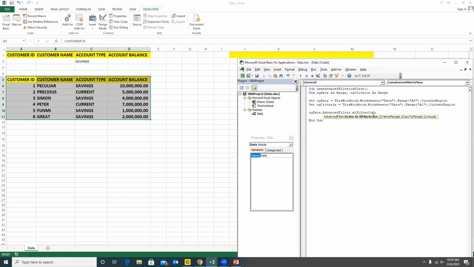You can see it brings xlFilterCopy. Now, if I wanted to sort out this data to another sheet, that's when I'll be using this filter copy. But I don't want to do that. Instead, what I want is to do it in place, in the same place. So I'll just say in place.